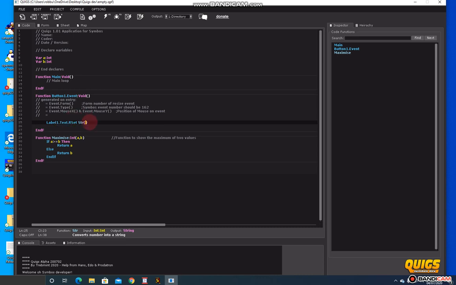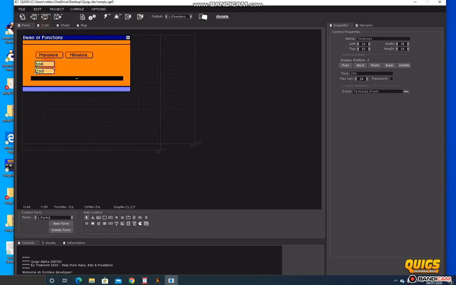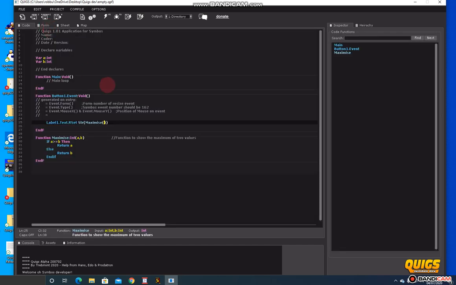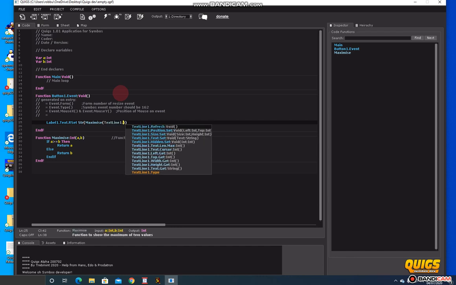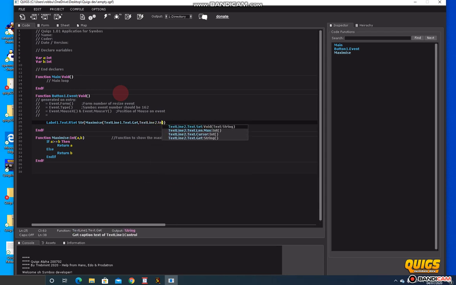And we've got two inputs. Well, we've got to use the function first. Let's call maximize, but maximize has two inputs, and if we go back to form to remind ourselves, they would be these two text boxes, which are called text line 1 and text line 2. So let's put text line 1, and we want to get the text, and we want text line 2, text, get. But obviously these are also two strings, and maximize requires two integers as inputs. So we've got a little routine called cint, or convert to integer, which will convert a string to an integer. And let's just put that on the other one as well.